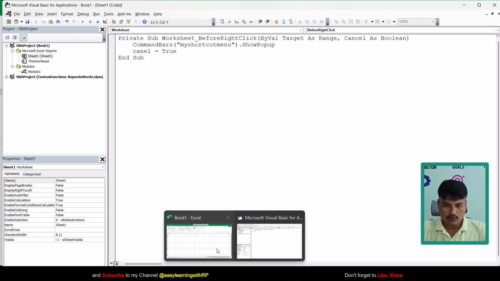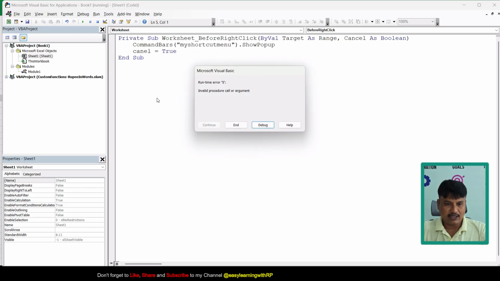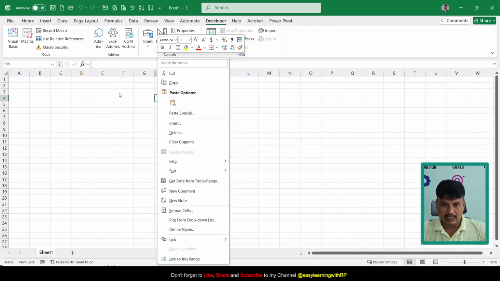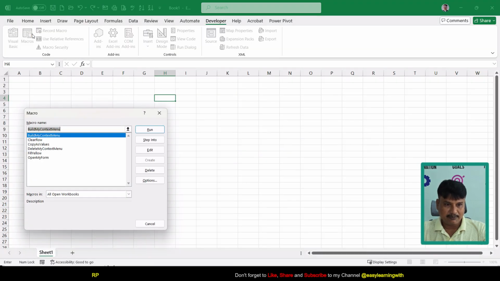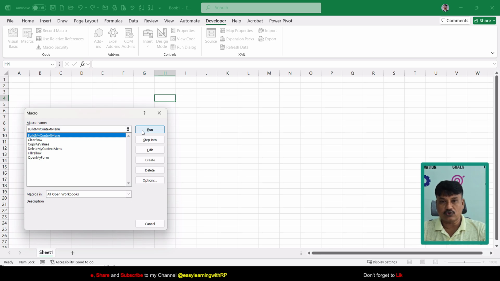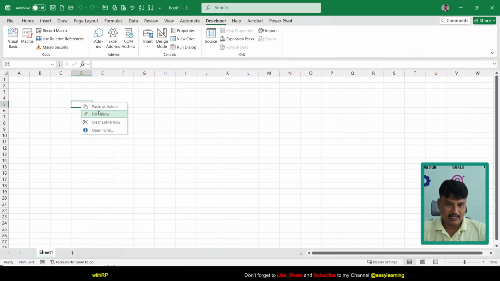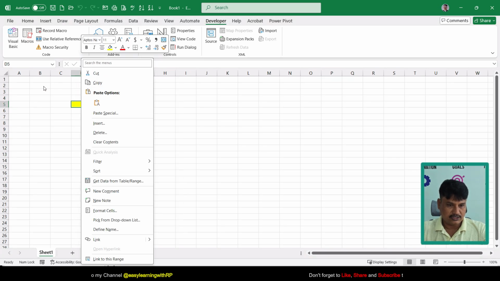Now if we go to our Excel and right click anywhere here, this is the thing that happened when you directly run this, because we have not activated our context menu yet, so it is giving us the error. To activate, let me run this macro once, build my context menu, because the workbook is already open, so we need to run it manually. Now when we right click, you can see that we have that function running.